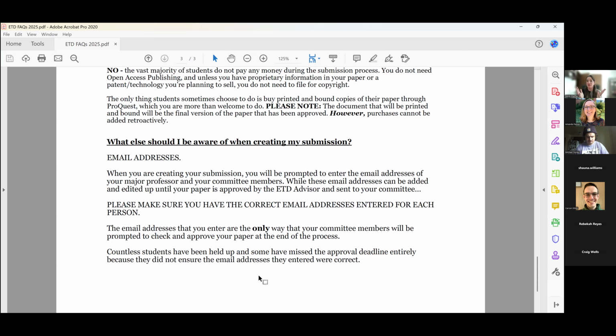Otherwise, there's no way to know, and the email will just go off into the ether, and then they won't know they need to approve it. So please, please, please make sure you do that. I will remind you probably at some point, but just be aware of that. Okay, and that's it. That's my whole spiel.